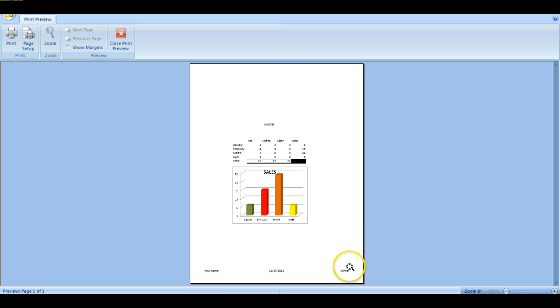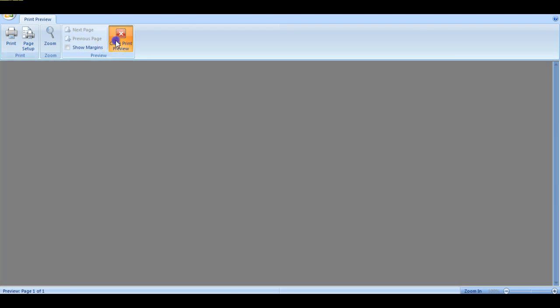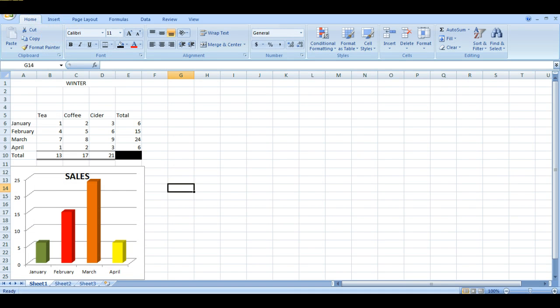Notice at the bottom you have your footer. Your footer will only show up in Print Preview or if you actually printed the page. So go ahead and get back to the Home. So you will click on the Home tab. You'll click on Home, that'll get you back here.